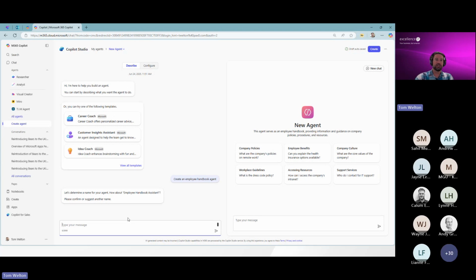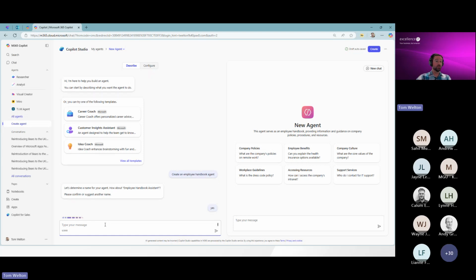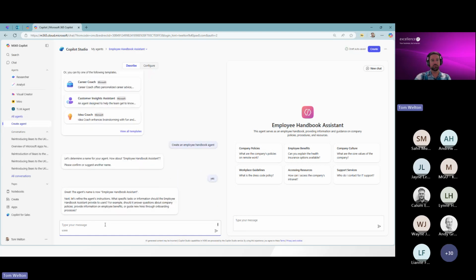And on the right side is what that agent's going to look like. I want to call it the Employee Handbook Assistant. And this requires no coding at all. So you don't need to know the script or code. You can simply have a conversation with the agent, and you can see the right side is going to update that. What tasks or information should it do? Help my users understand my business processes and expectations.